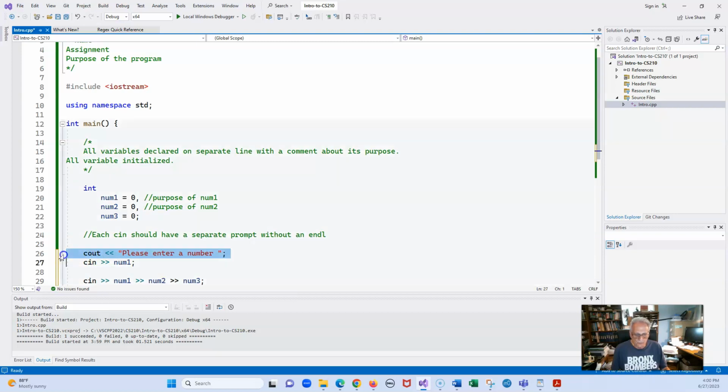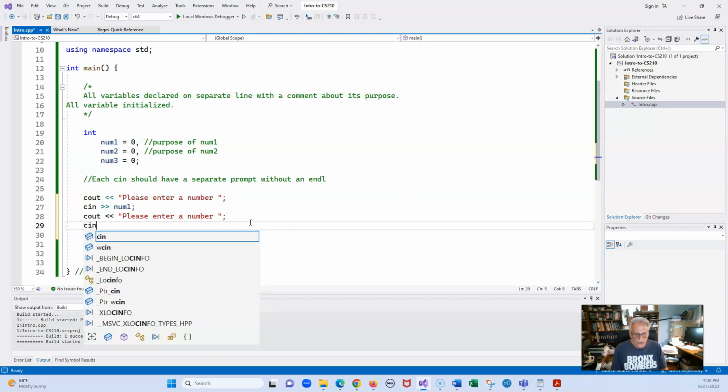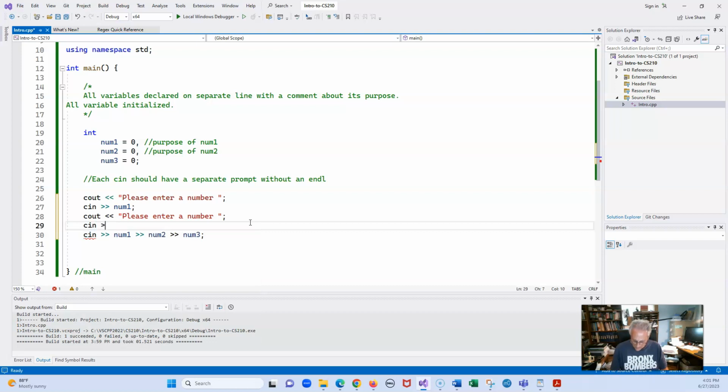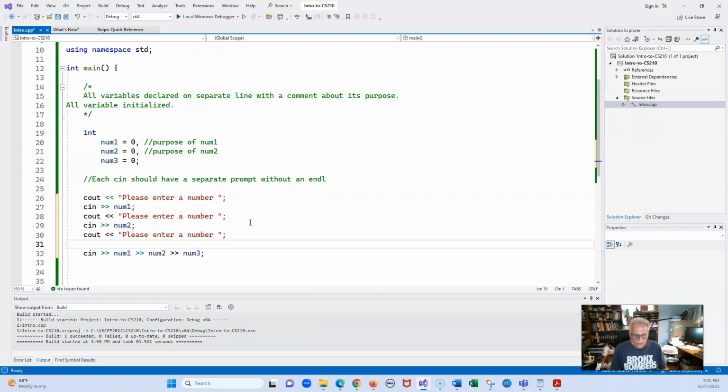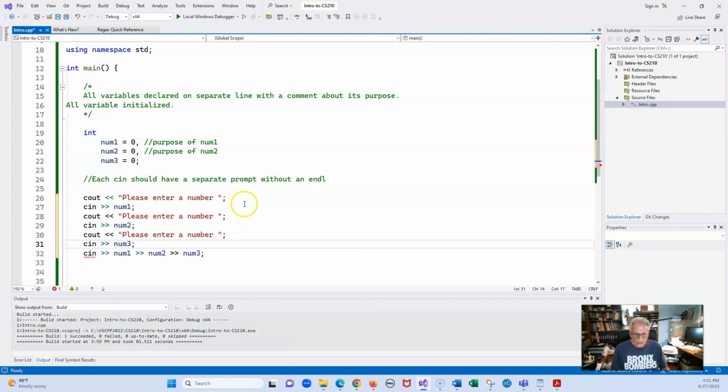Then let's do, we'll just copy this, and we'll do cin num2, and then we'll do the same thing, and cin num3. And then we can do whatever we want. And there's going to be some other things that I'll be coming up with, but I want to just make this an introductory video.